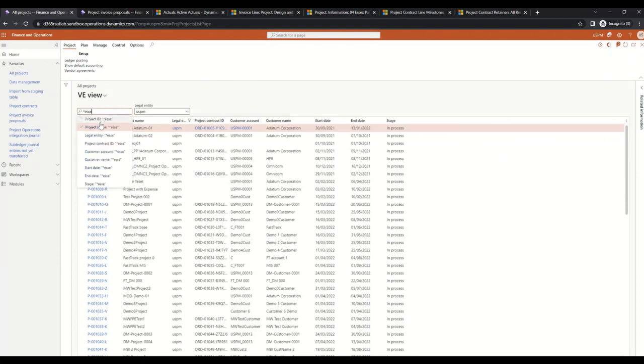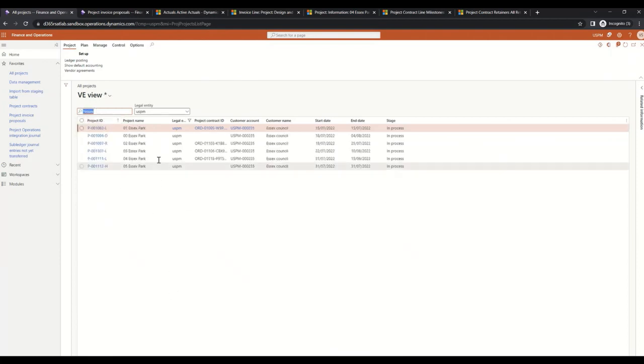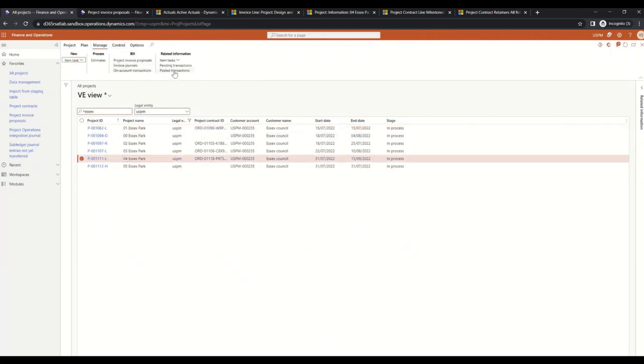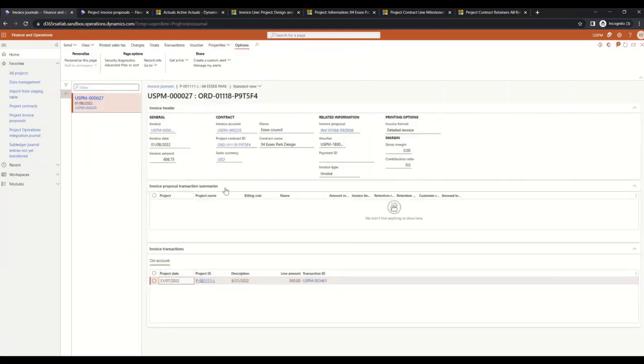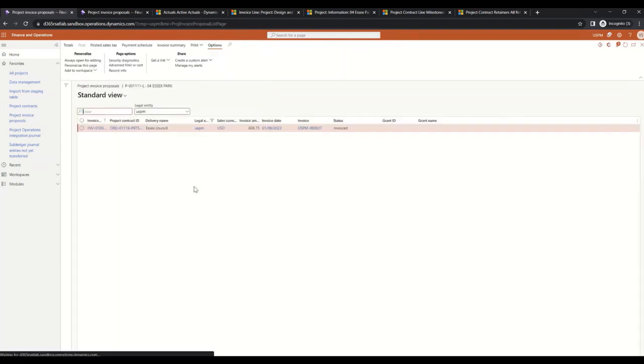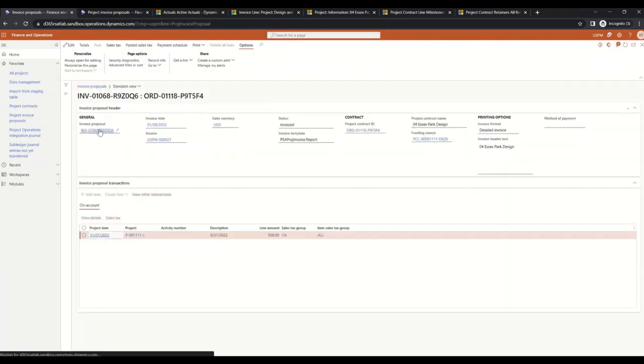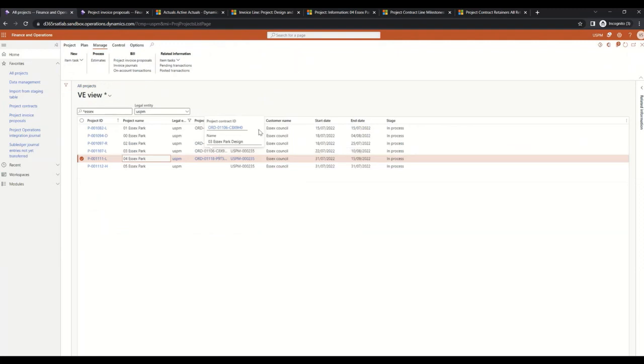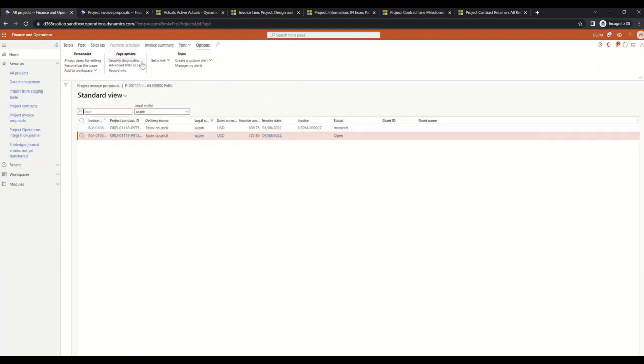Oops, let's filter again. And here we can see what's happening on our project invoice proposal level. Let's open the invoice. Oh, this is our invoice that is already booked for the deposit. I think I need to refresh it. Yes, so here we have our invoice with the amounts, this time brought in.